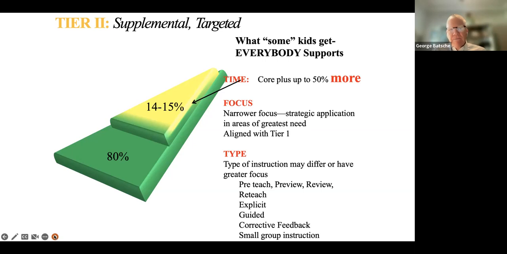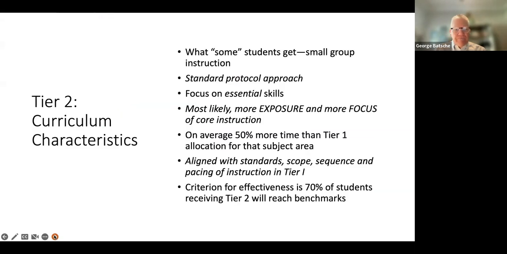So when we look at what we offer in Tier 2, this is what some students get. We're looking at small group instruction. We're looking at a standard protocol approach. What does that mean? That means that we problem solve the problem that these students have. We organize students by common problem. And we utilize instructional strategies that are evidence-based for the problem.